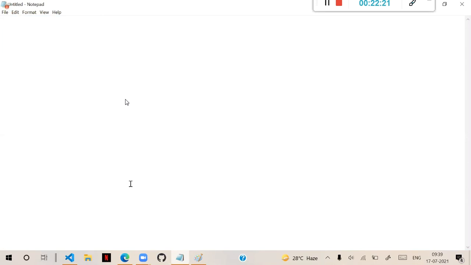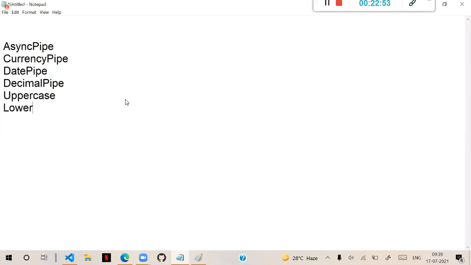You have pipes like the currency pipe and the async pipe, which I will show you in APIs. We will see how asynchronous works. We have the currency pipe, the date pipe, the decimal pipe, the uppercase pipe, the lowercase pipe, and the title case pipe, which means every word's first letter can be put in capital.